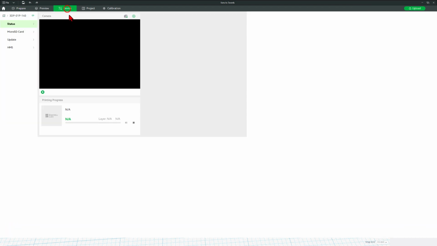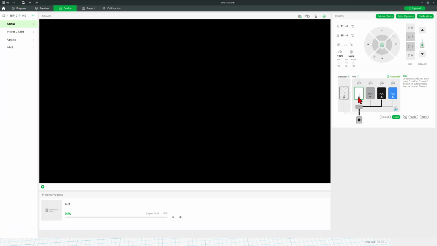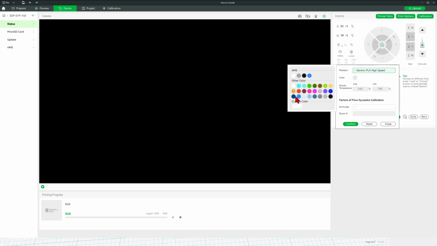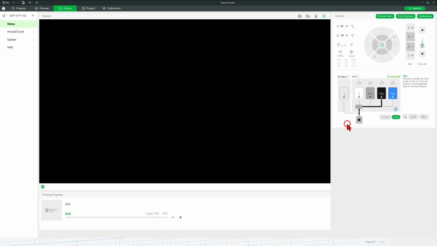Now I'm going to quickly get my colors set right. I swapped the orange to an awesome blue from EPAX. I'm going to set this to generic high-speed PLA, and I'm going to pick the color blue. It is similar to this one right here, and I'm going to confirm. So I've got blue, gray, and black. We've got options for how to make this.